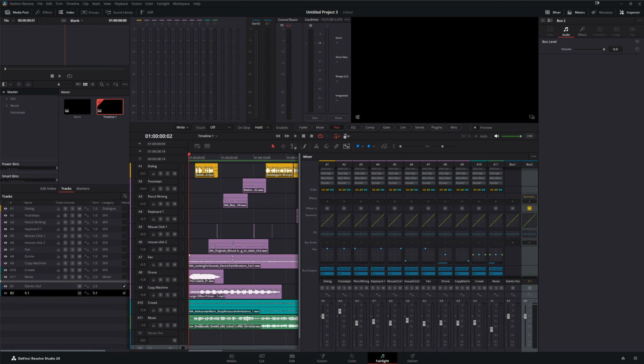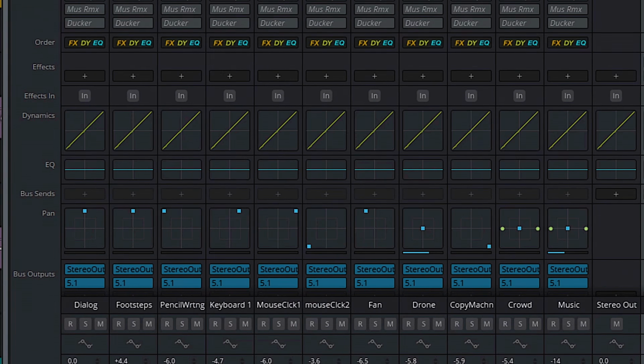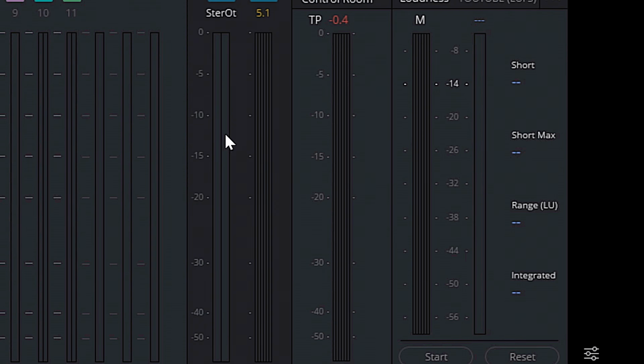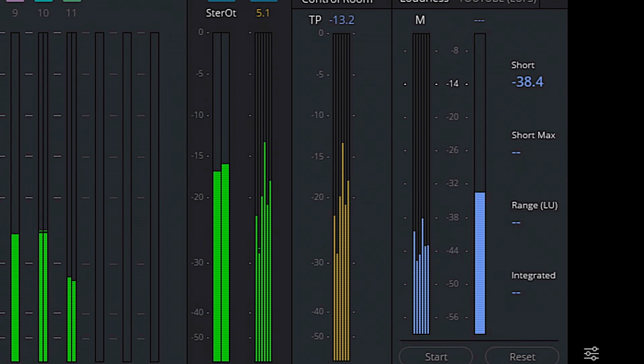First, I just want to show you and prove to you that you don't need these surround sound tracks inside of a surround sound timeline. If I play this, remember, this is all mono and stereo tracks here. I have panned each one of the tracks to different spots, and you will see in the monitor right up here in the control room, and the loudness, that we have audio coming to the appropriate channels.